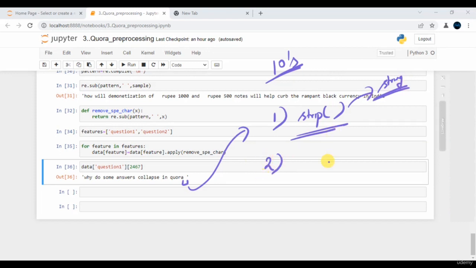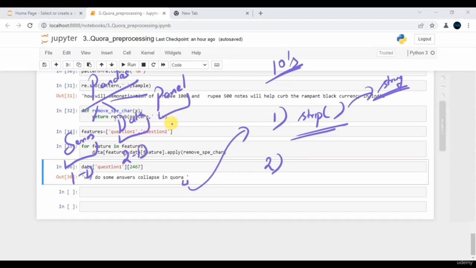The second way is, of course, in pandas. As we have already studied, in pandas we have typically three data structures: Series, data frame, and panel, which is very rarely used. Series is one-dimensional, data frame is two-dimensional, and panel is typically a multi-dimensional or three-dimensional data structure. So just to strip the spaces, in Series you have an inbuilt function. First and foremost, I will say .str.strip. This is the function that you can think of if you have to strip all the unnecessary extra white spaces. This is the second way.